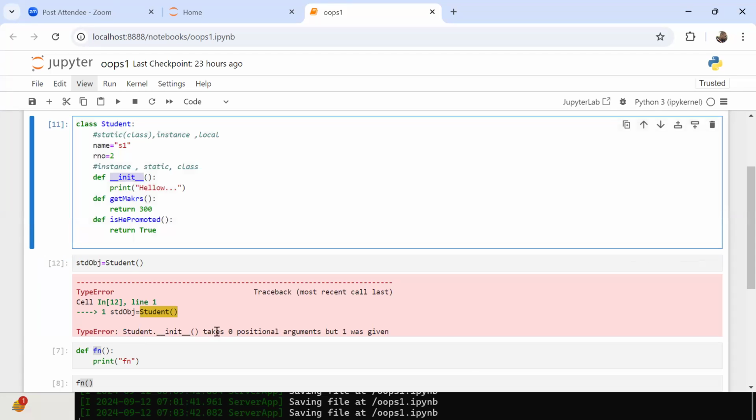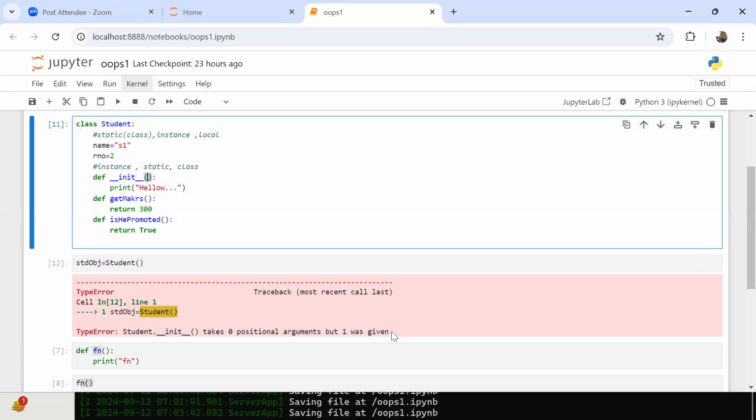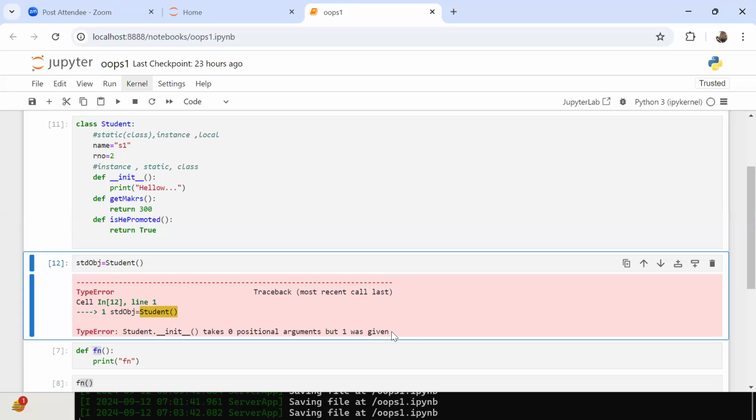See, read it. 0 positional arguments, but one was given. What does it mean? This is the basic message. From day one onwards, you are facing this kind of issue, right? What does it mean? It takes 0 positional arguments. See this? How many arguments do you have? 0. But how many were given? One. So he is giving one, which means you have to hold it. Otherwise, in Python, parameter mismatch causes an issue.